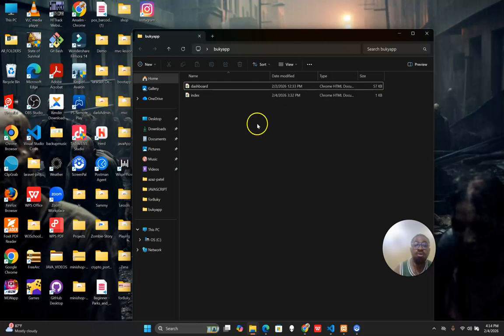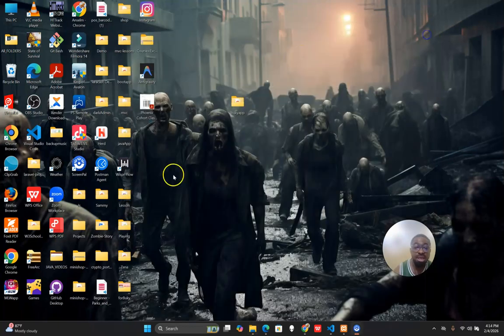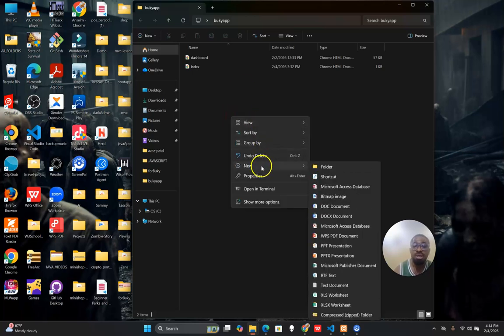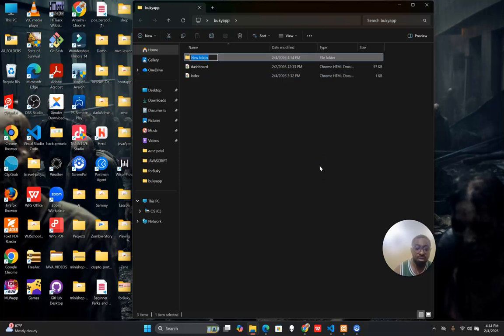So first of all, inside my folder, you can check, I'm inside my folder. Let me open it again. I'm going to create a new folder. I'll say new, folder, and I'll call it images. That's the only thing I've done so far. I'll just say images, okay?